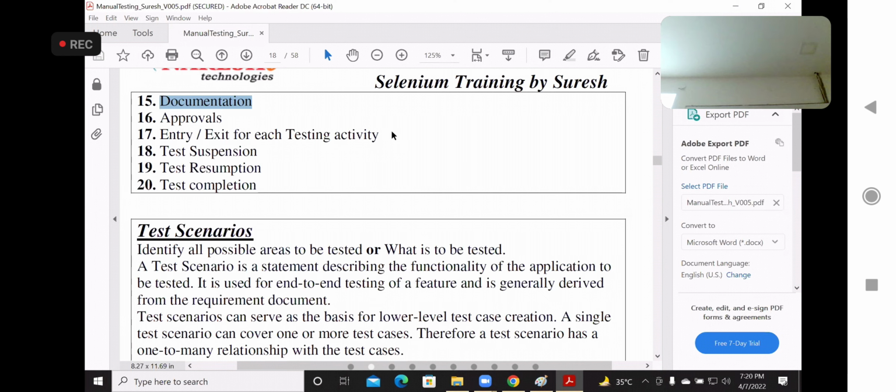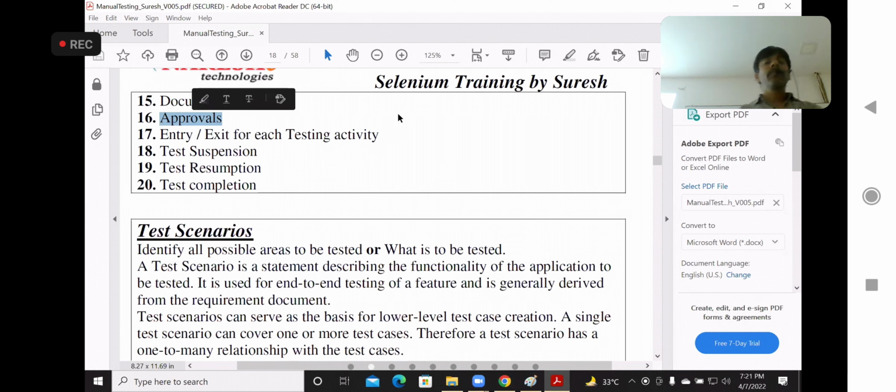So the meaning of documentation is, as part of that project, what documents are required, and we need to provide all that information under documentation. Okay. What is the next one?